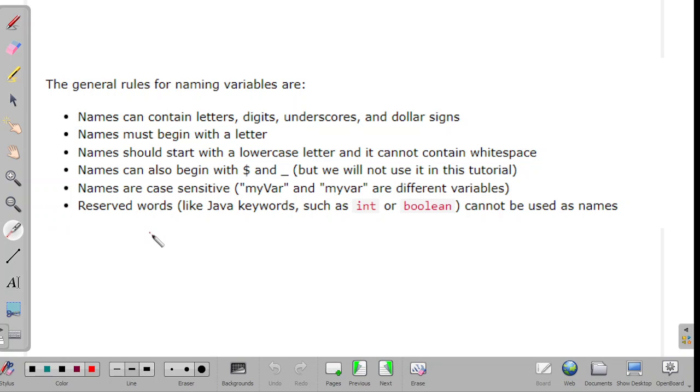Next, reserved words. What are reserved words? Reserved words are nothing but Java keywords. So you cannot use the keywords as variables. These are the 5 things you need to keep in mind while writing a variable name.